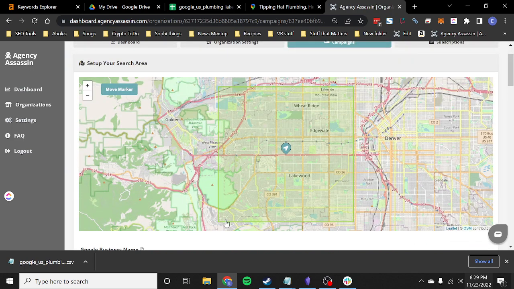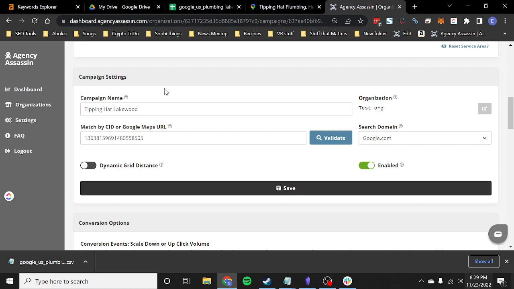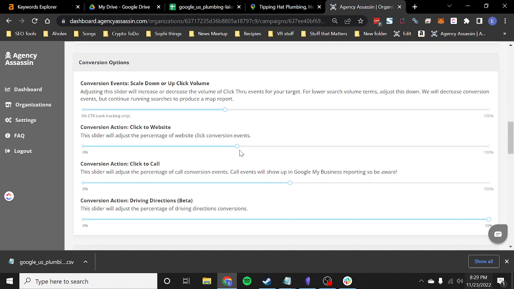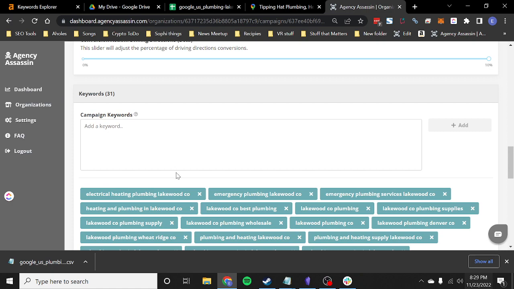All right. So once that's going, we've got our search area. This is where it's going to be running CTR searches. We've got the business name. We got the CID. We've selected how much of what kinds of traffic we're going to do. So we're going to do 10% driver directions, and it looks like we're going to be doing 51% clicks to call, and then we're going to be doing 39% clicks to website. So that's how we're splitting up our traffic on this campaign.